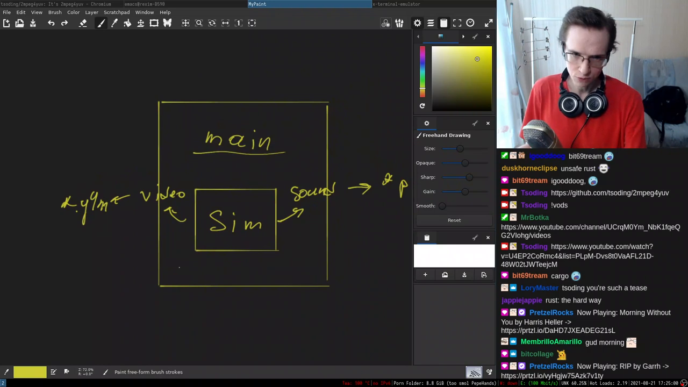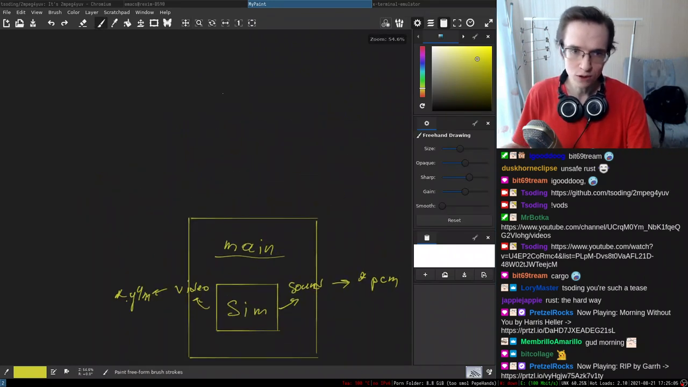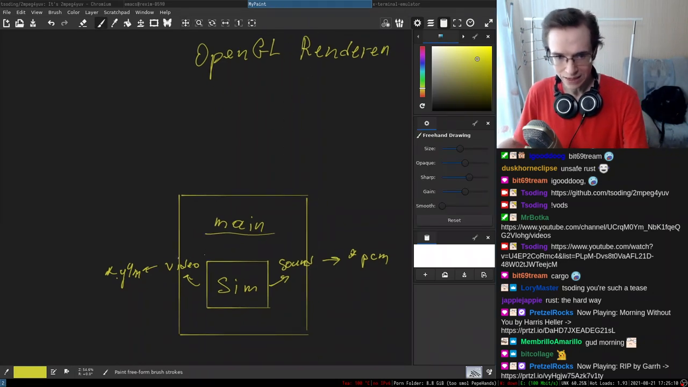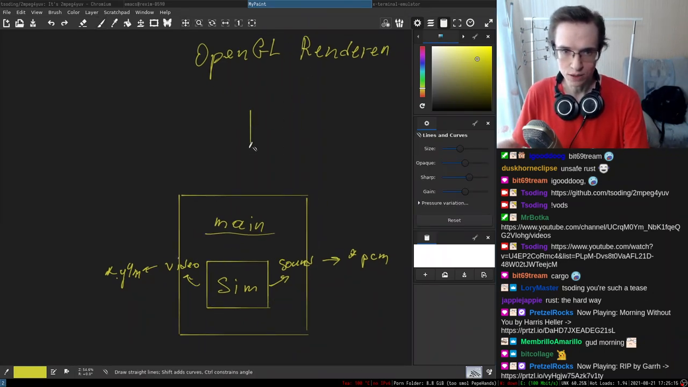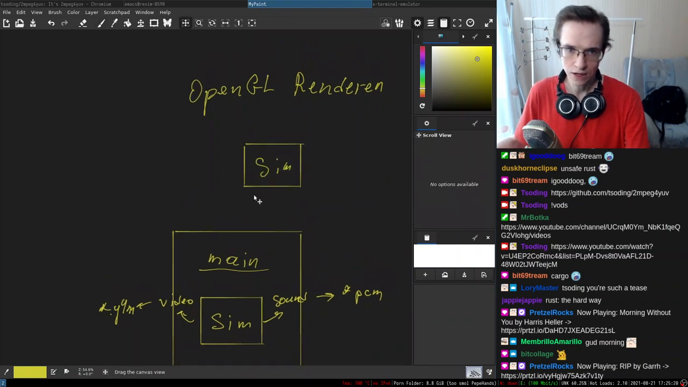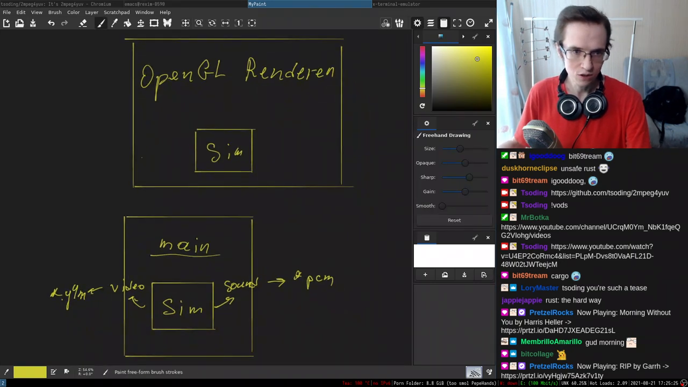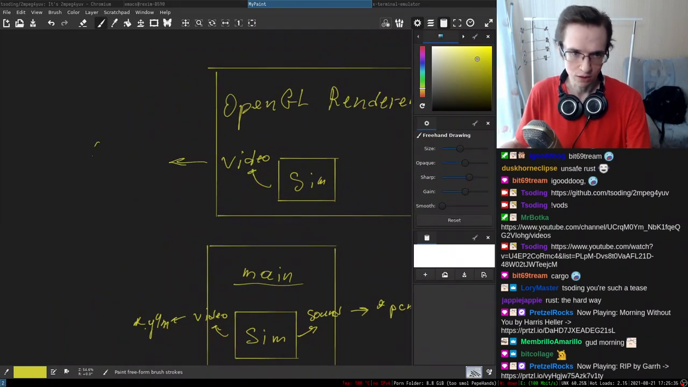So the idea is going to be the following. We're going to create an OpenGL renderer that basically takes the same simulation module, in the very same way, and also wraps it around like so, right? It will extract the frames, so this is going to be the video. And it's going to render those things via OpenGL in real time.